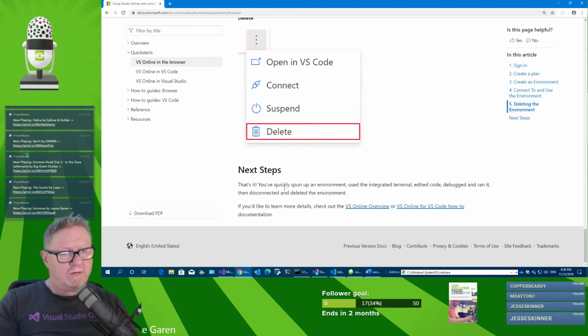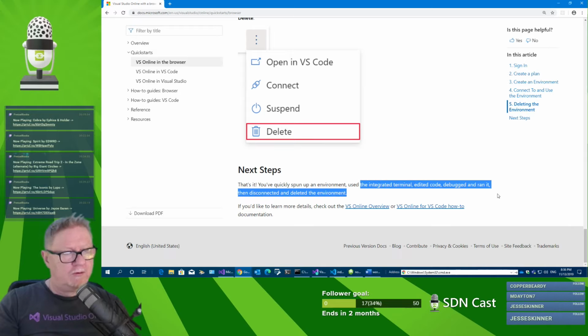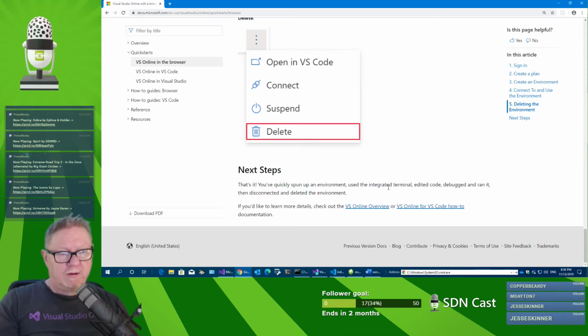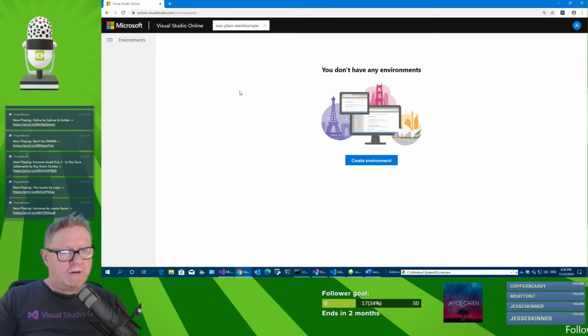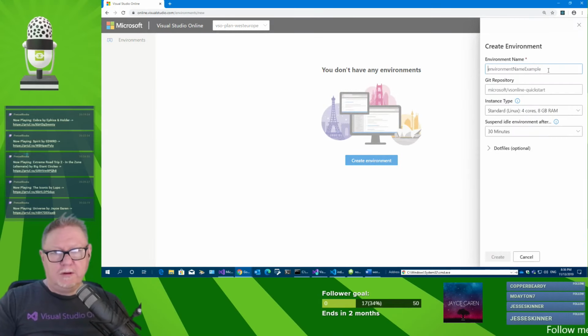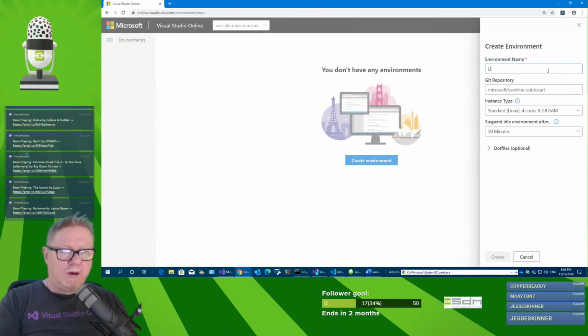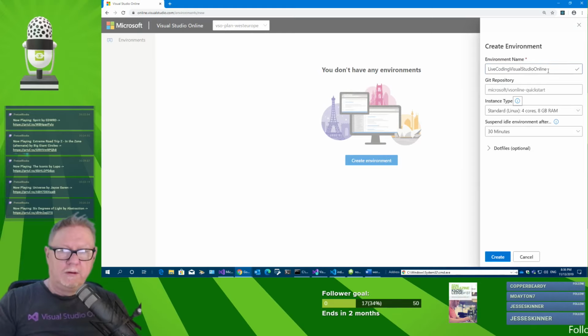Next steps. That's it. You've quickly spun up your environment using the integrated terminal, edited code and debugged. No, I did not do that because I didn't know how to. Spin up an environment. Use the integrated terminal, edit code. Darn it. Let's create a new one. Live coding Visual Studio Online. Git repository.